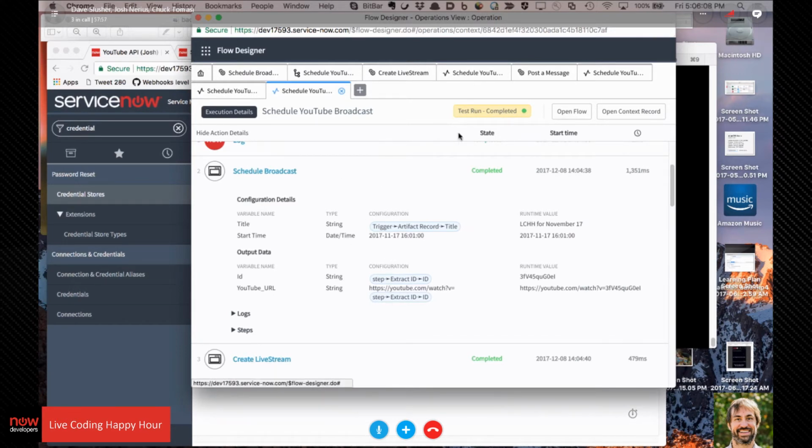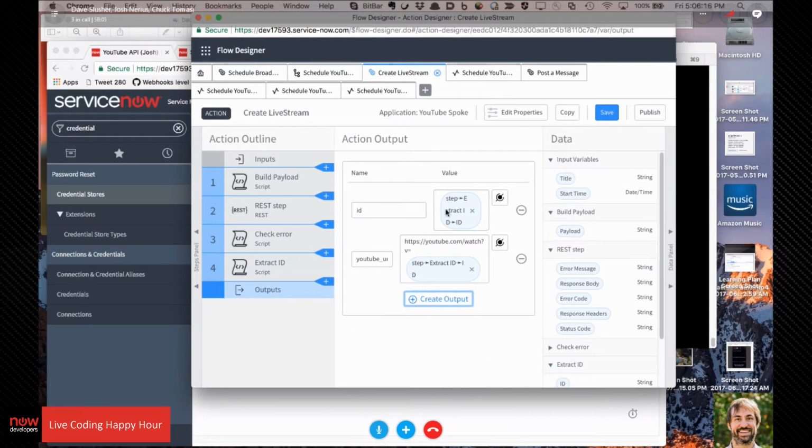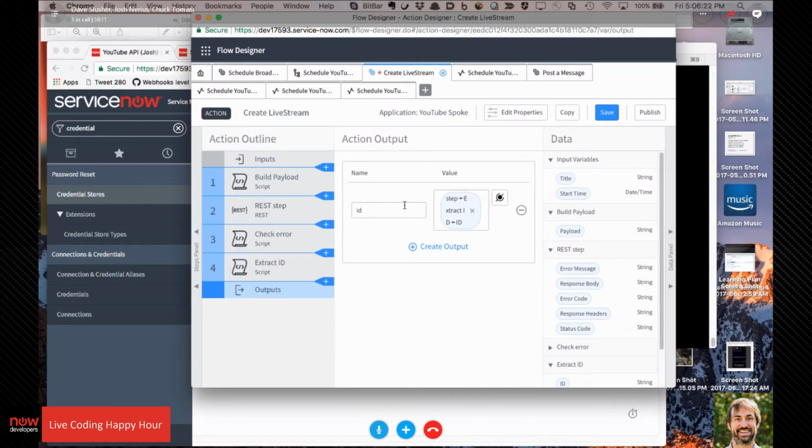So what we need to do, let me go back and check our action. When we create the live stream, let's get rid of this because that's not meaningful, and it actually is kind of harmful to be there. So we do get the ID from it. And let's be a little clearer. Again, clarity trumps all. We'll call that stream ID.